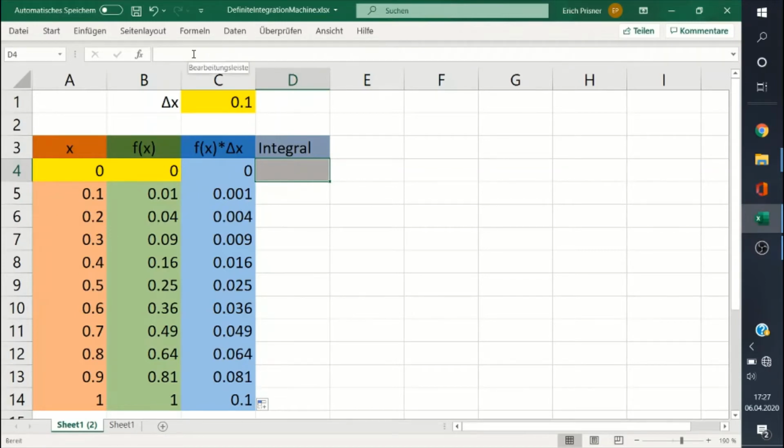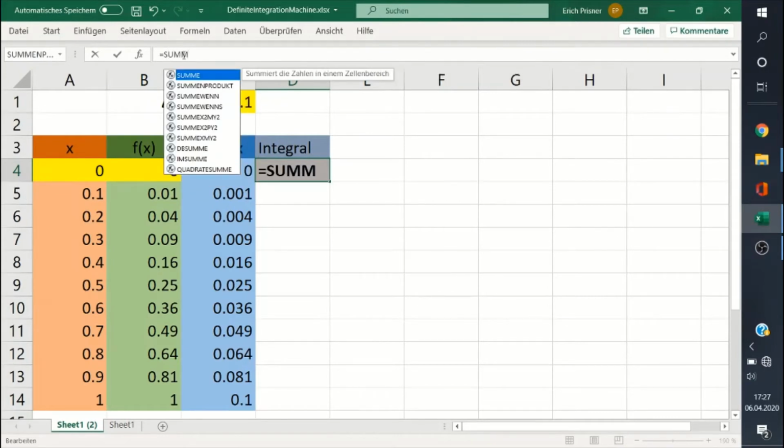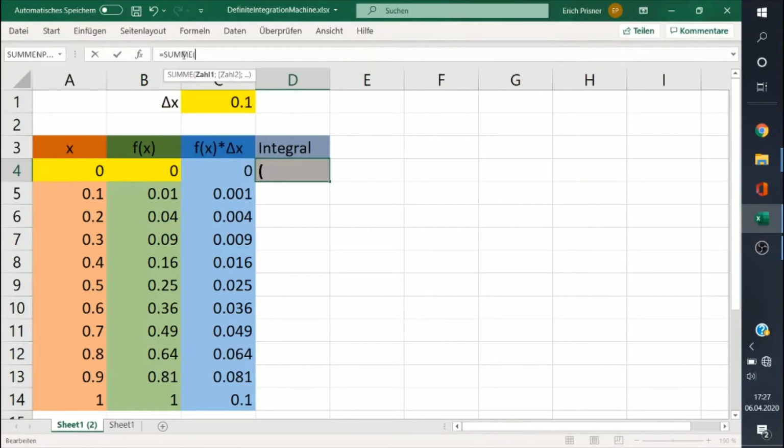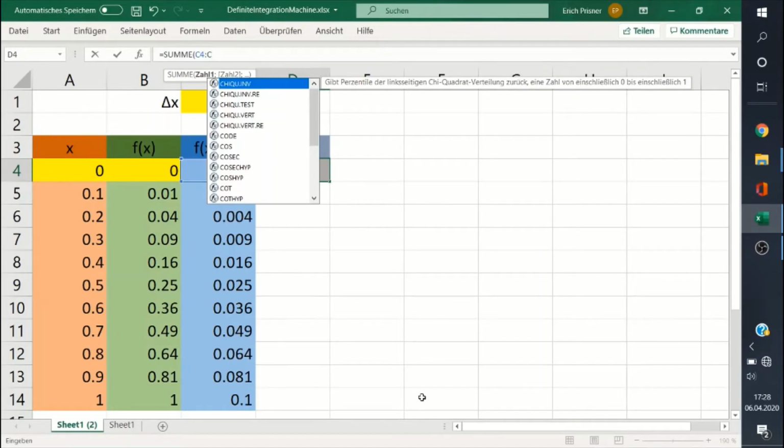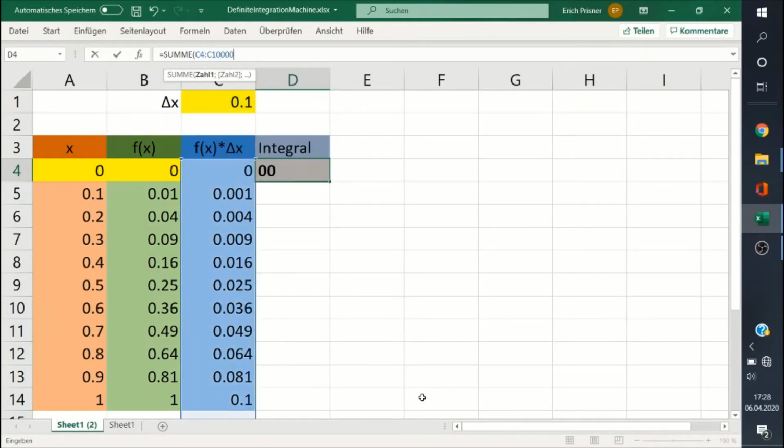So here what I'm typing is the formula, and this is a German version, so I have to use the German one. But you would use SUM, and I'm going from C4 up to, done with a colon, let's say, 10,000. Why not? That's not much of a problem for Excel. So we are adding the values in the C column from row 4 up to row 10,000. So we can really have many rectangles if we want to.